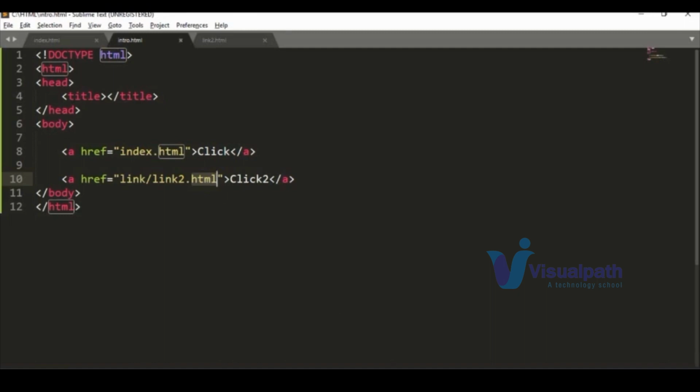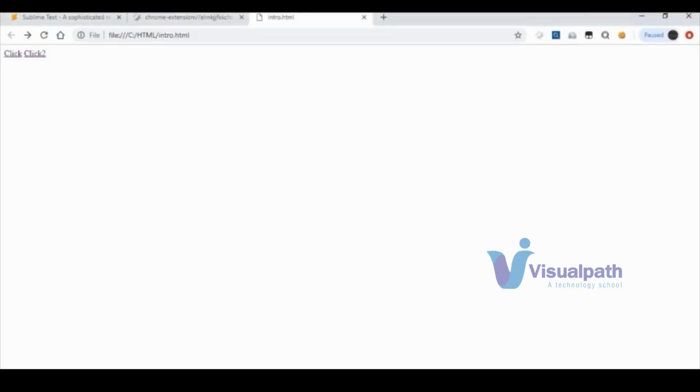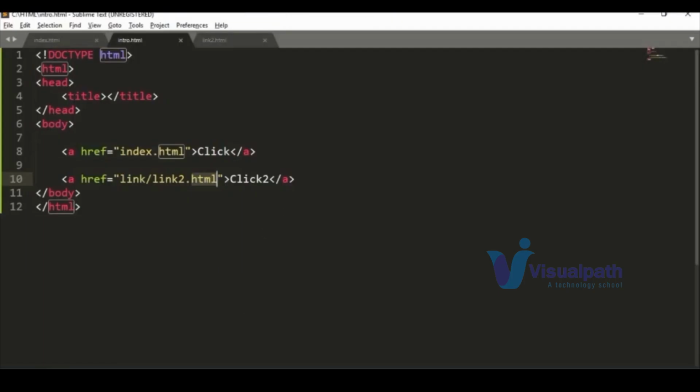Okay, now let's run this. Again I click on 2. See, this is link page 2. Okay, this is how it works. These are the two ways of using this link. This is for when it is in the same folder or same file, and this is when it is in some other destination.